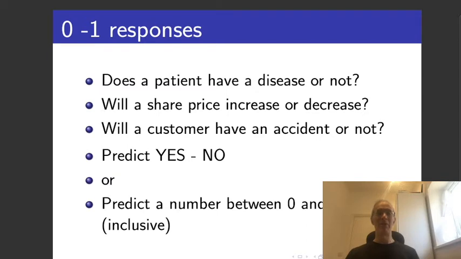Will a customer have an accident or not? Well, a 0 would mean that there's a 0 probability of an accident. A 1 would mean there's a 100% possibility of an accident. And I think typical predictions that I do might be around about 0.2. I think there's a 20% probability that a particular customer will have an accident.